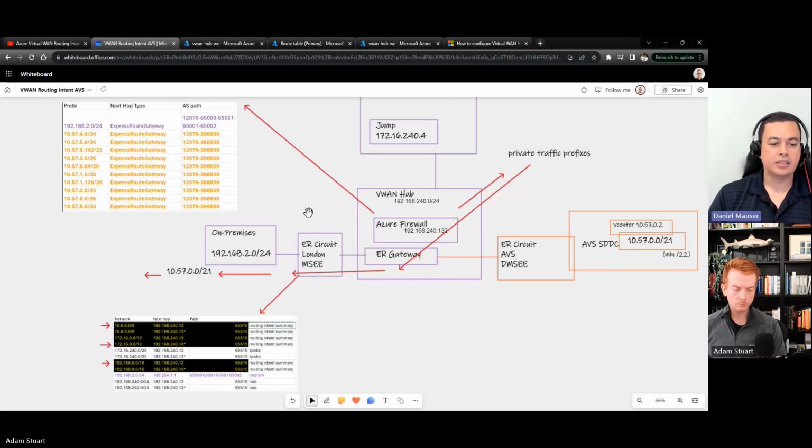So this is kind of a mechanism, I believe, for protection, so that the virtual WAN is not going to override any prefixes that are advertised by the other side, which in this case is AVS or the customer. Okay, makes sense. Well, I think that was a useful addition.